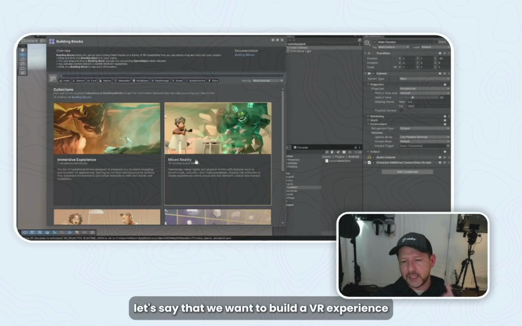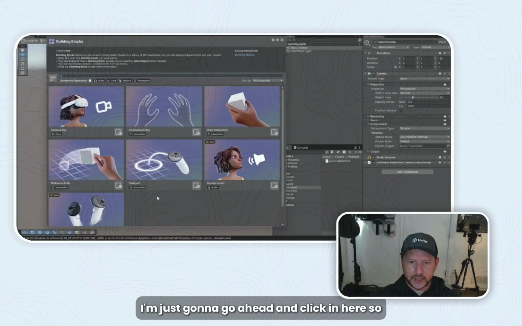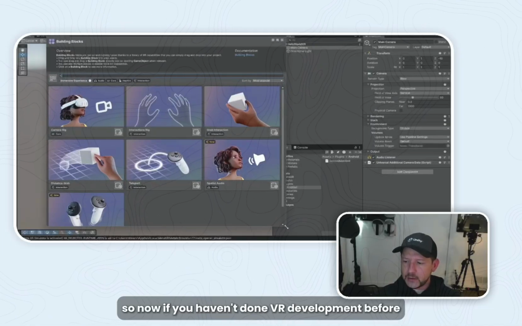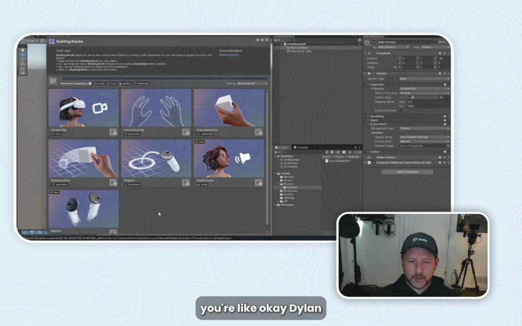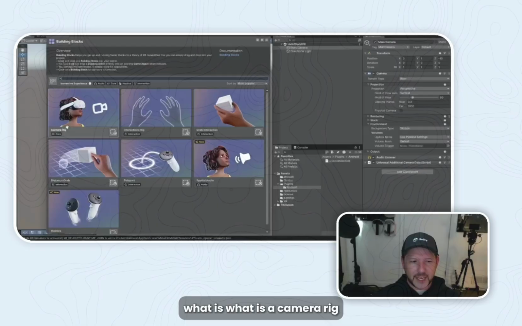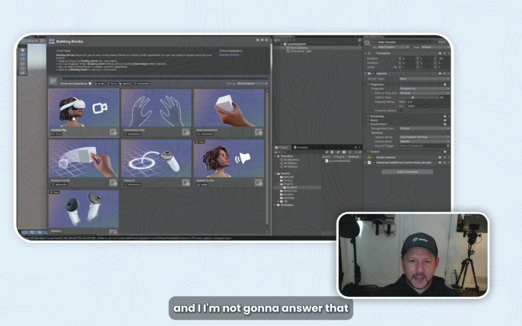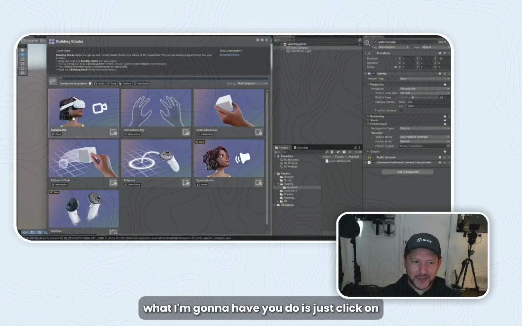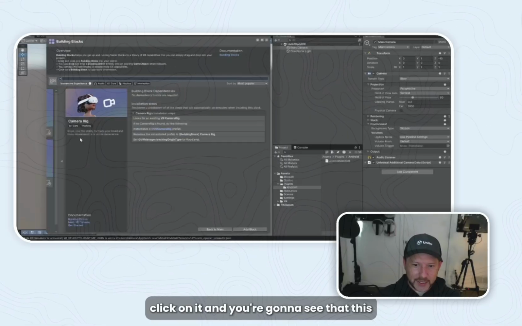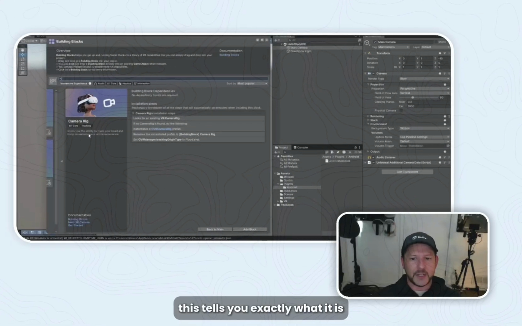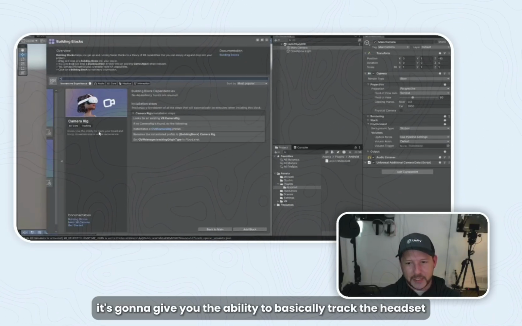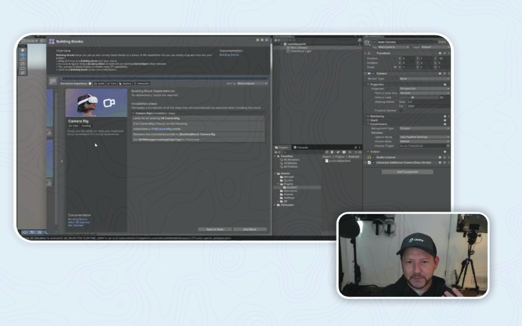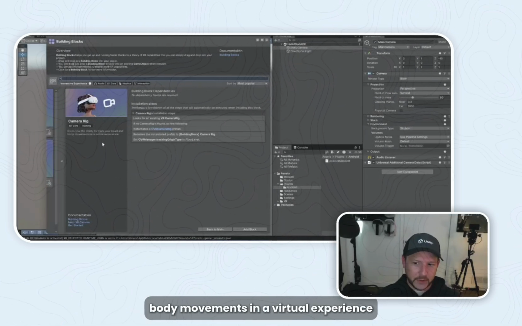Let's say that we want to build a VR experience. I'm just going to go ahead and click in here. Now, if you haven't done VR development before, you're like, okay, Dilmer, what is a camera rig? I'm not going to answer that. What I'm going to have you do is just click on it, and you're going to see that this tells you exactly what it is. It's going to give you the ability to basically track the headset and body movements in a virtual experience.